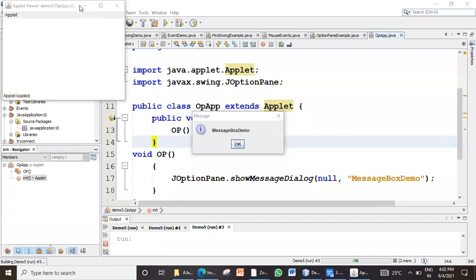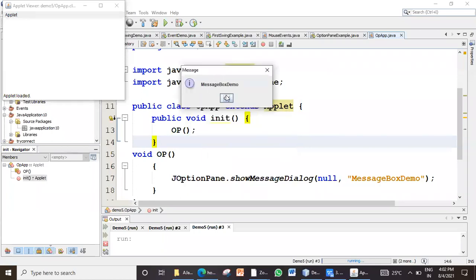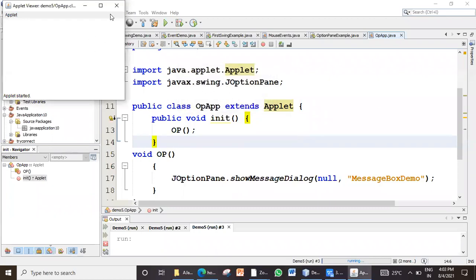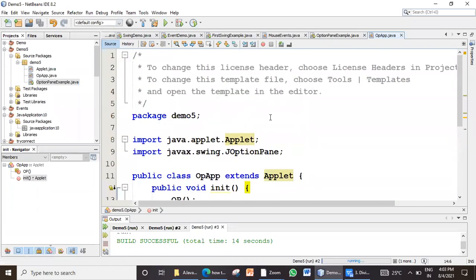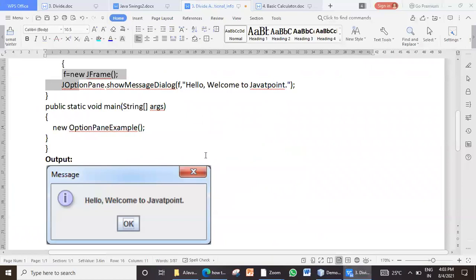See, it has created an applet window, and on that we have this message box. Message box demo. The moment I click. So this is what we are going to do in our third journal program. So let me explain you the program code.